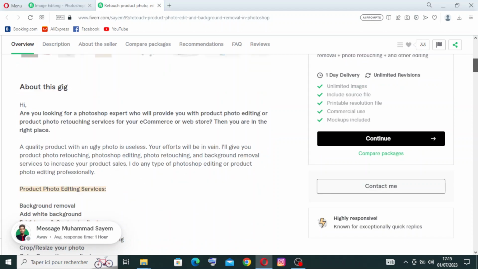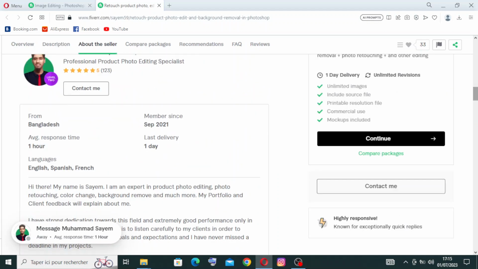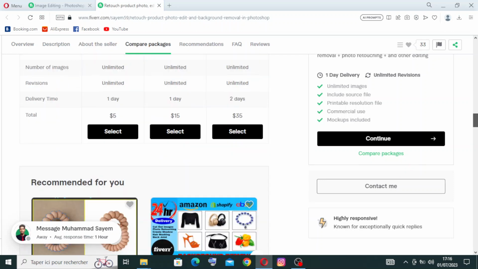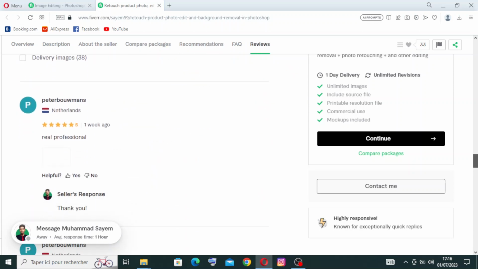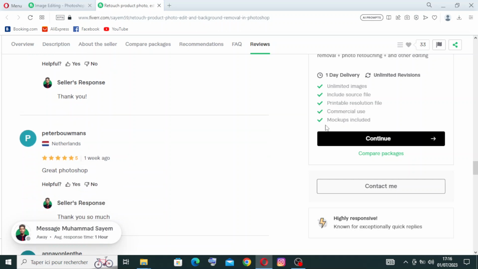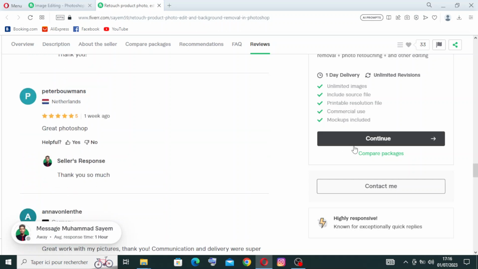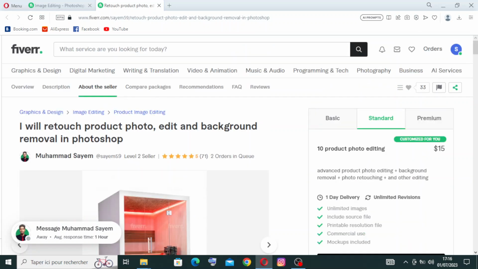You can also read the information about the gig and the information about the seller, the country, the language that he speaks, how long he has been a member of Fiverr, and also some reviews from other people about the service or the seller. Here, real professional, great Photoshop, and more reviews. Now, to buy the gig, the first thing you need to do is choose a plan.